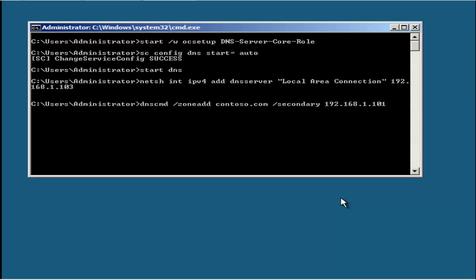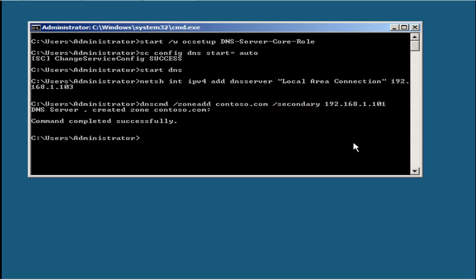Alright, now we have entered the second part of our program here. We're going to configure a secondary zone for Contoso.com. We're going to go into the DNS command line. We're going to go into the zone add. We're going to add the zone Contoso.com. It will be a secondary zone, and there's the IP address for the main server, which is Windows 2008-01. So we're going to press enter. And it says that it's created zone Contoso.com and the command completed successfully.